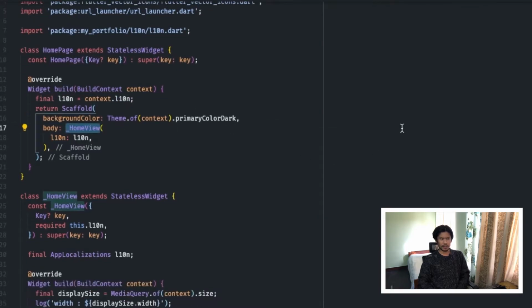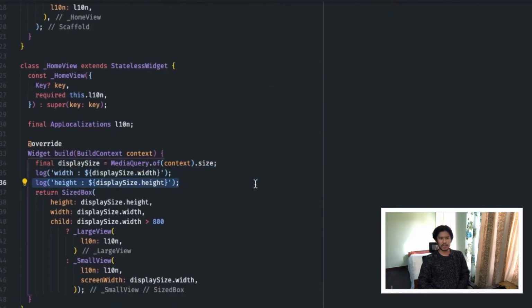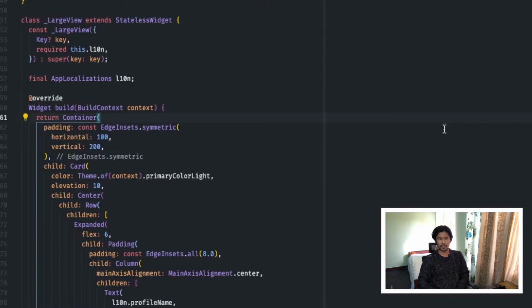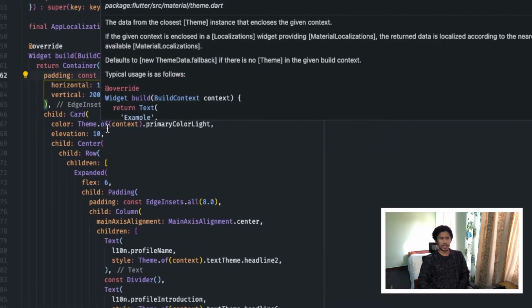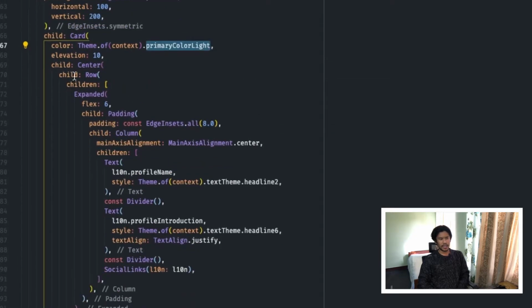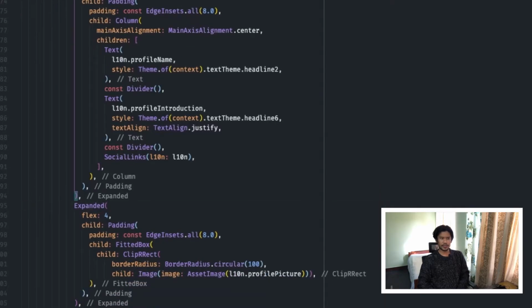Inside the home page, that package is already imported. Then inside the home view, I've passed the localization package. I'm getting the display size from MediaQuery and returning a SizedBox and checking for the width. If it's 800, I'm going to display a large one, otherwise a small one. In large, I have a container with some padding, and I've set the color to a light one. Inside it, I've used a row because it's a big screen, so I'm going to be using a row.